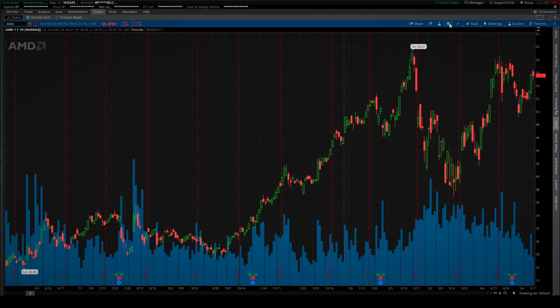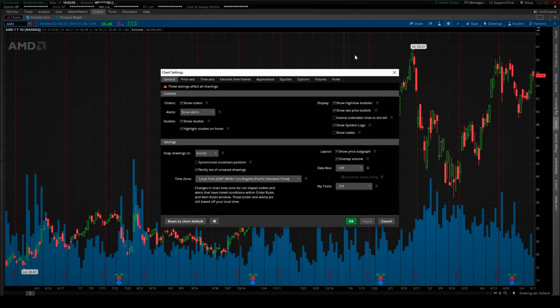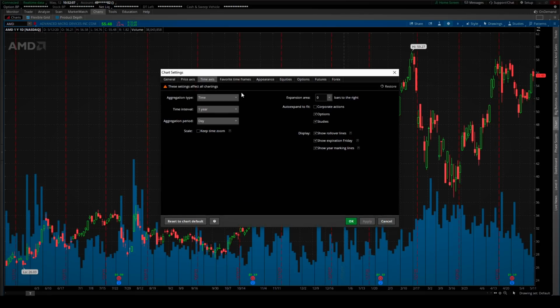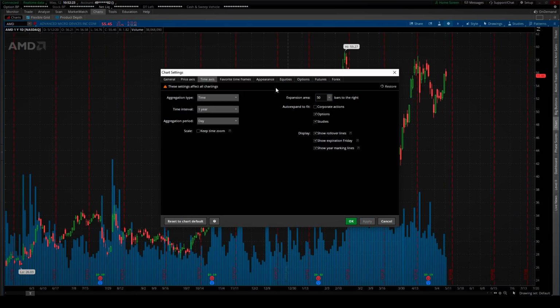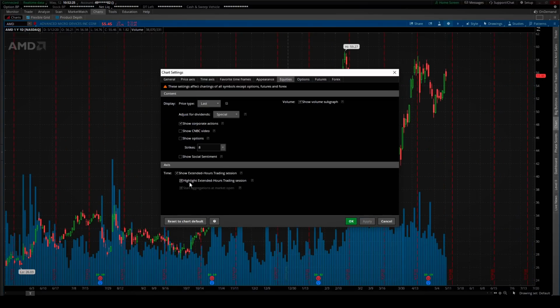Let's go back to chart settings again. We have a couple more things we want to do. Go to the time axis tab. For expansion area, put it to 50 or really anything greater than 0. That's going to give us some room on the right-hand side of our graph. And lastly, go to the equities tab. In the bottom left, make sure show extended hours and highlight extended hours are both ticked. Hit apply. This way, when we get into an intraday time frame, like a 5-minute candlestick chart, it'll be easy to identify what is extended hours trading and what is normal market hours trading.